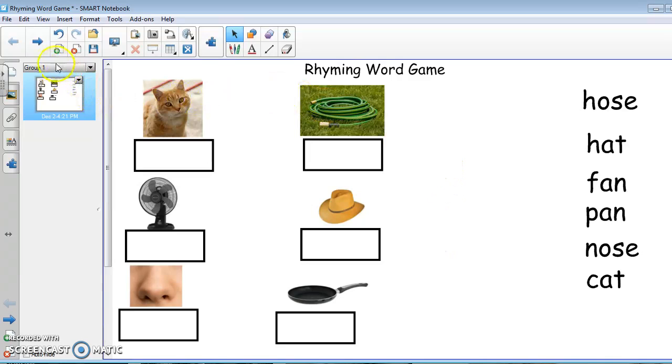So what I want to do is go over here and hit the save button. And so when I go back, after I switch the words around, all I have to do is click out, and it will already have these changes saved. So what the children are going to do is take the hose word and put it next to the hose.